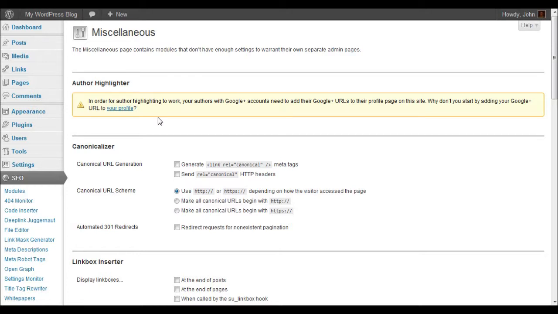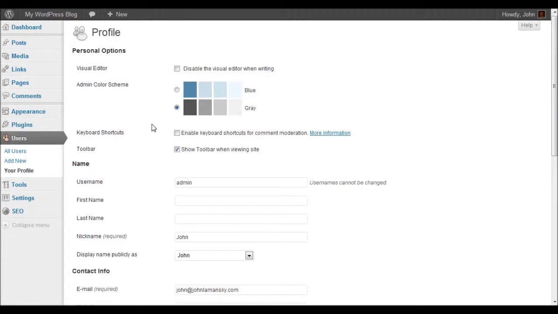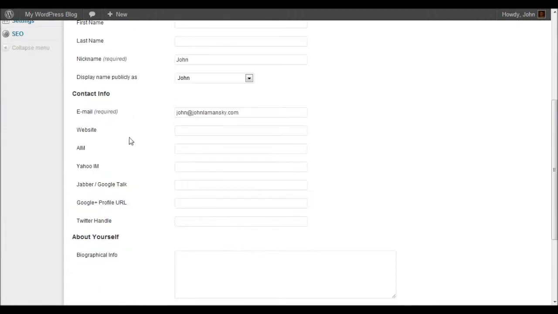So, under author highlighting, it tells us that in order for this to work, the users need to add their Google Plus account URLs to their profile pages. So you can click on this link here to go to your profile, and you'll notice under the contact info section that SEO Ultimate has added a Twitter handle box and a Google Plus profile URL box. The Twitter handle box is used for the Open Graph Integrator module. The Google Plus profile URL box is used for the author highlighter module that we were looking at.